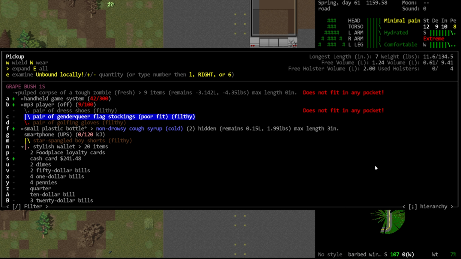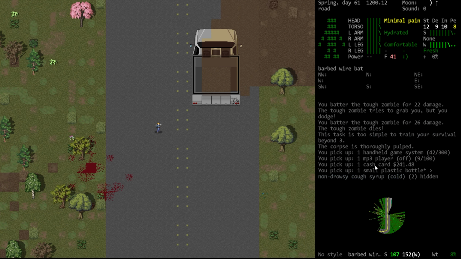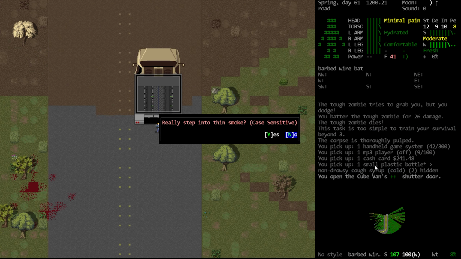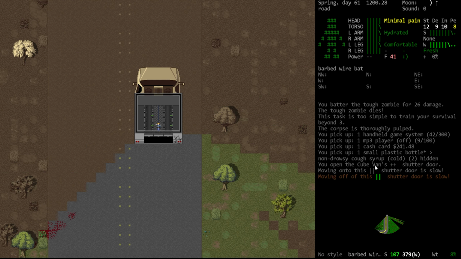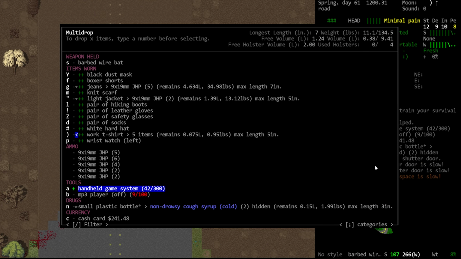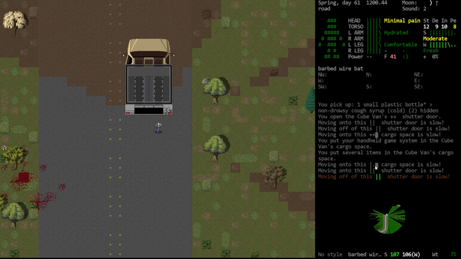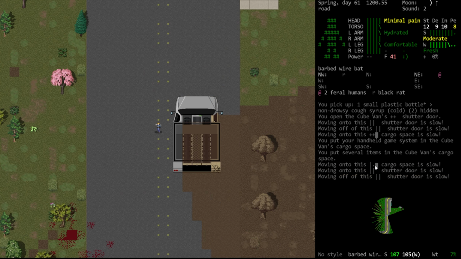Genderqueer flag stockings. Okay, I don't have really any need for clothing that's filthy. We're squeamish, remember. We will take the handheld stuff because, again, it's a way to pass time and increase our mood. Step into thin smoke. Oh no. So we'll drop these in here as well, and they're small enough that we were able to pick them up.